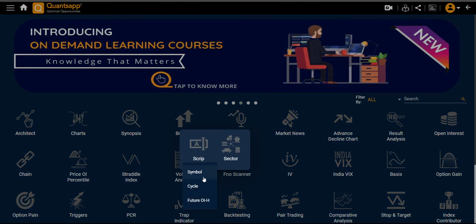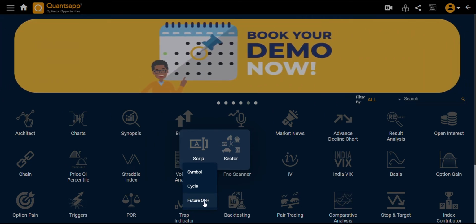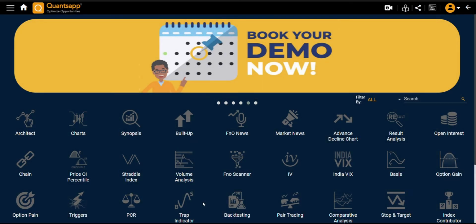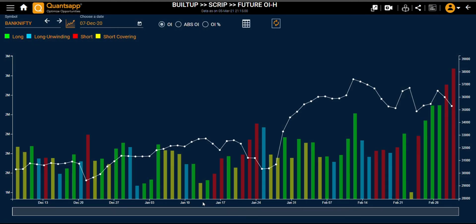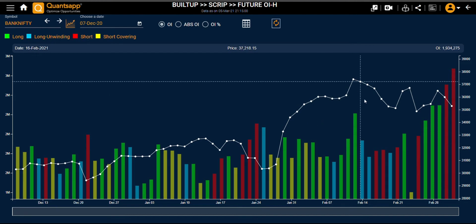So today we are going to understand the futures OI historical in the built up tool in Quantsap. So futures OIH, it's showing us how the futures open interest is changing and H is resembling historical. So it is showing us the futures open interest historic data, wherein for each and every script I can see how the built up has been made in futures contract.